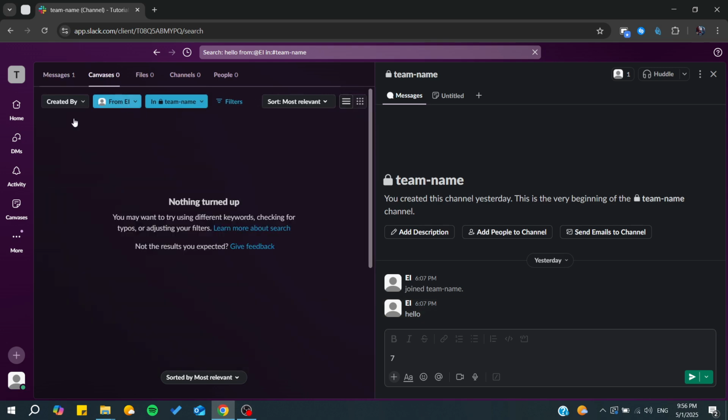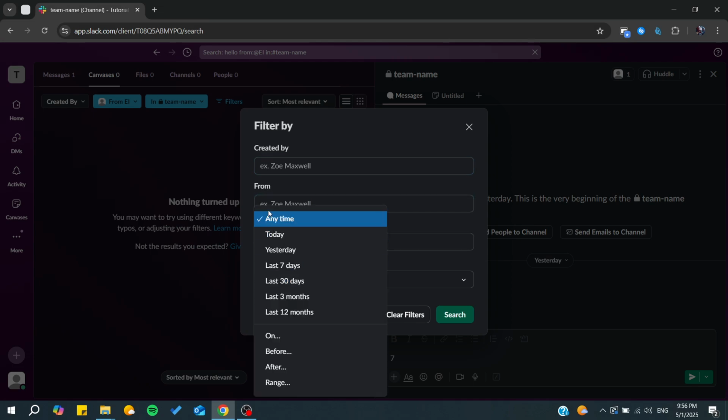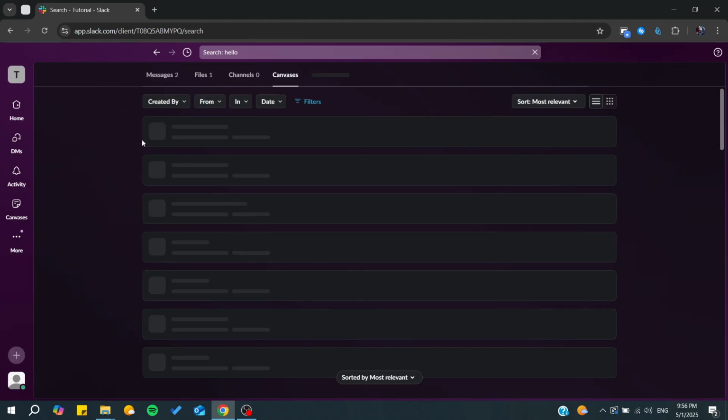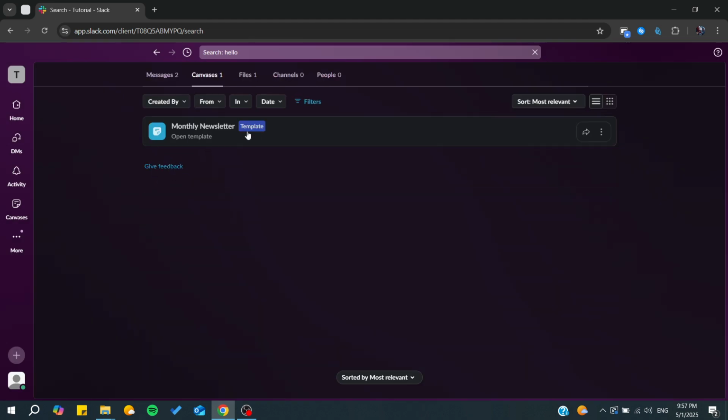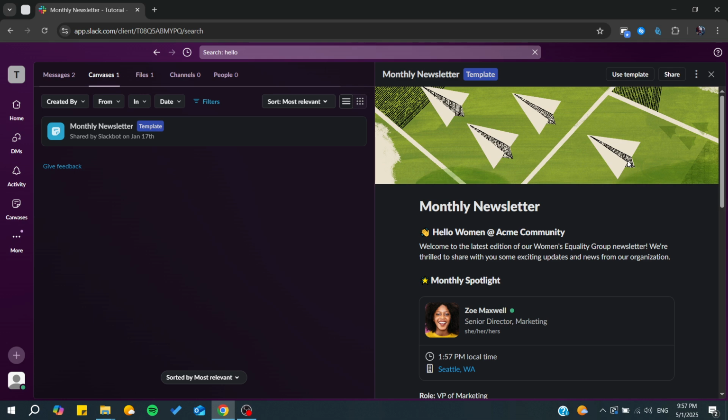Now let's just go for canvases. And basically you need just to remove these filters, and I'm going to click on search, and basically it will show me the canvases that have been created by me. And if I click on it, it will take me directly to this canvas that I have chosen. So basically that's it.